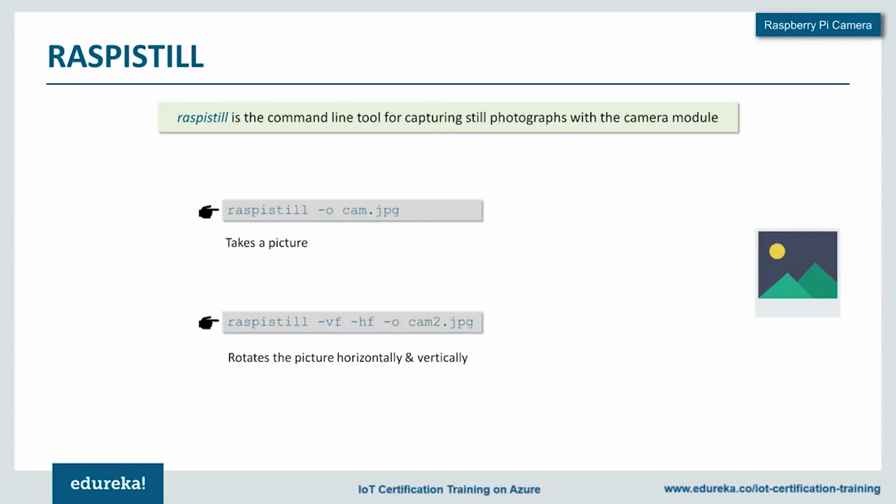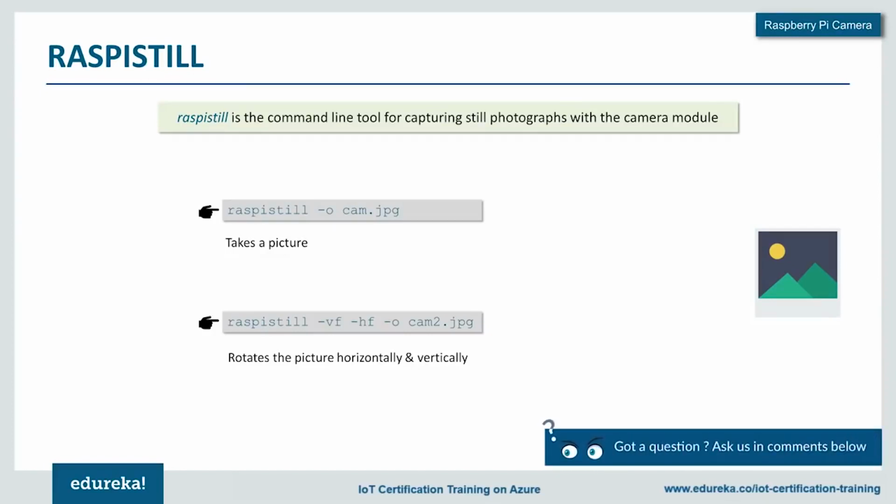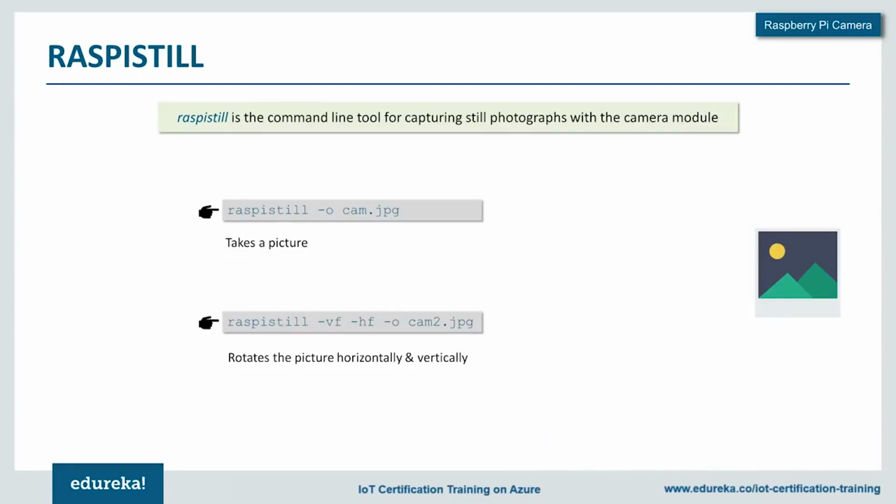Now, raspistill is actually a shell command which lets you access the camera module and capture an image. The command for capturing an image is raspistill -o and the name of the image that you want to store it as. Now, -o is basically to open the camera and capture the image. And at the same time, if you want to rotate the image vertically or horizontally, you just need to pass the parameter -vf or -hf. Both of these will either flip it vertically or flip it horizontally. And when you pass both of them, it'll completely flip it around as well.